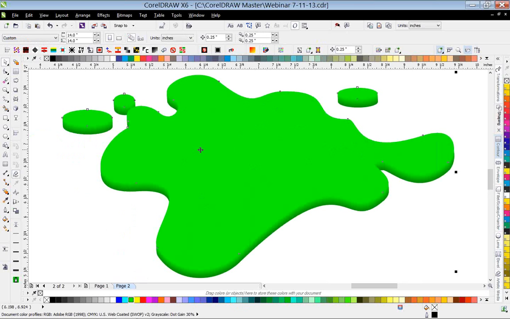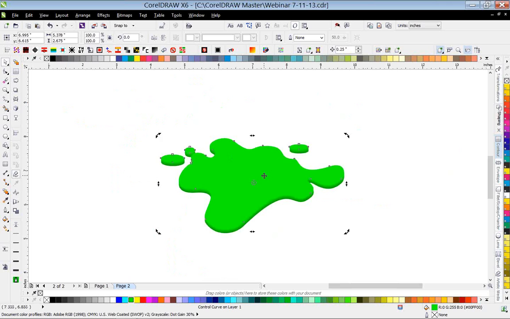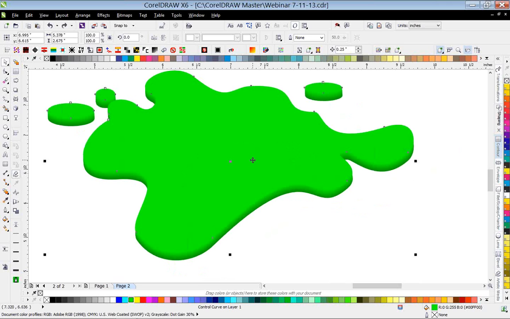I'm going to control click. That way I can select one of the control curves, and you can actually tab and select the bottom curve. And with this first curve, we're going to add a gradient, interactive fill tool.